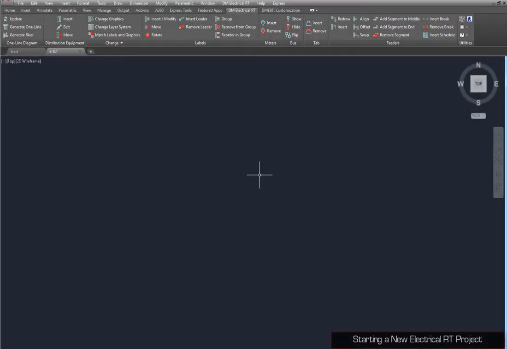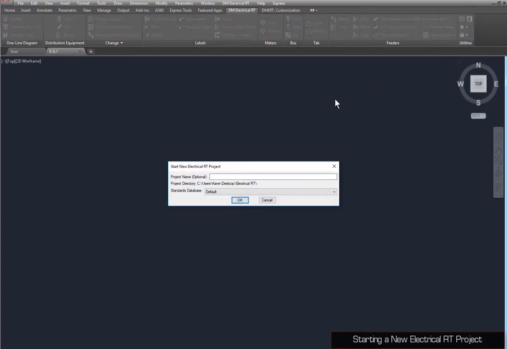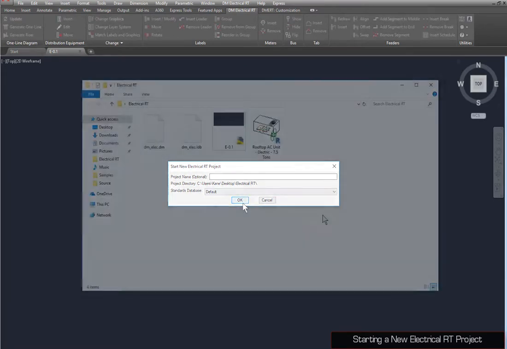Before we start working in Revit, let's set up the AutoCAD portion of the project using the Start New Electrical RT Project command. Here, you can name the project and see where the project database file will be created. You can also select a standards database, which is used to import predefined customizations. For now, we'll press the OK button to use the default settings.